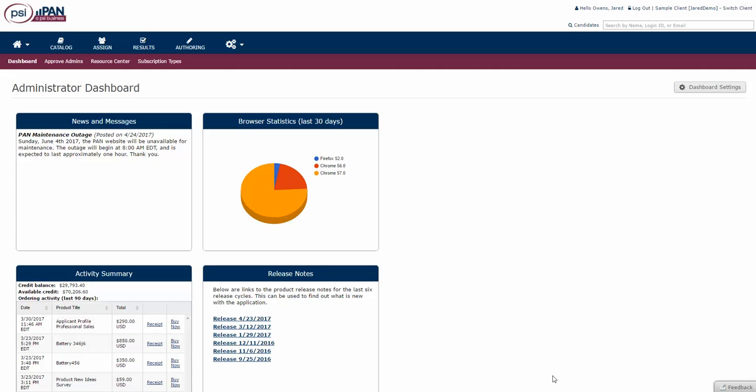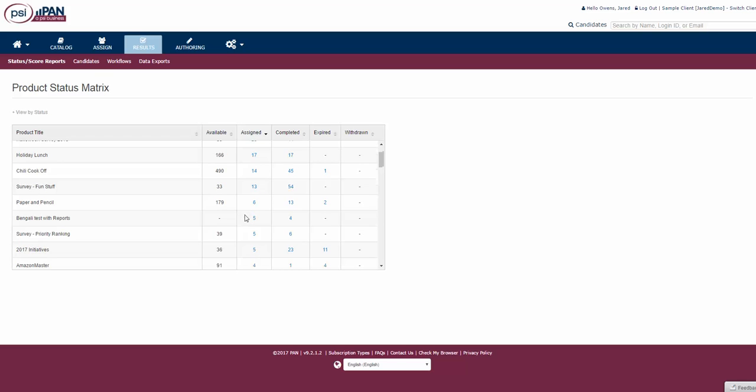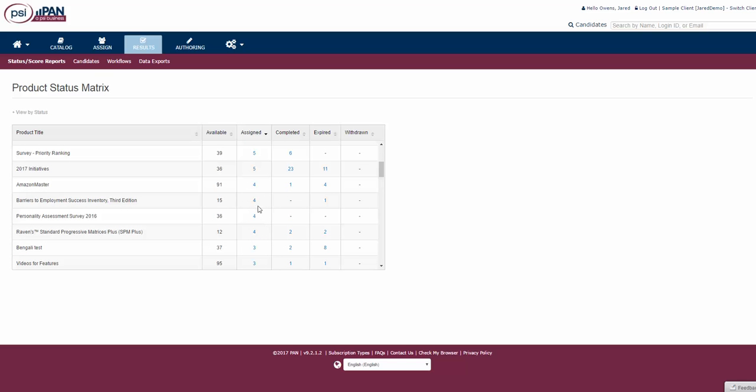Today we're going to give you some quick insights into viewing results. Start by clicking on Results and the Status Score Report submenu. Underneath here, all of the major statuses of an assessment are represented. Available is inventory that's been ordered. Assigned is inventory that's been assigned but may have not been completed for one reason or another.